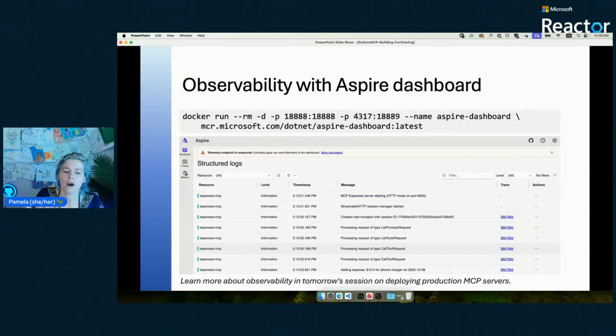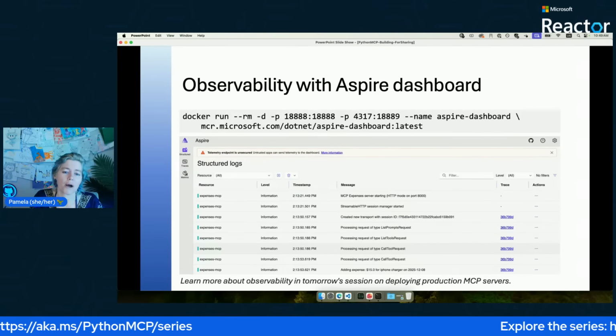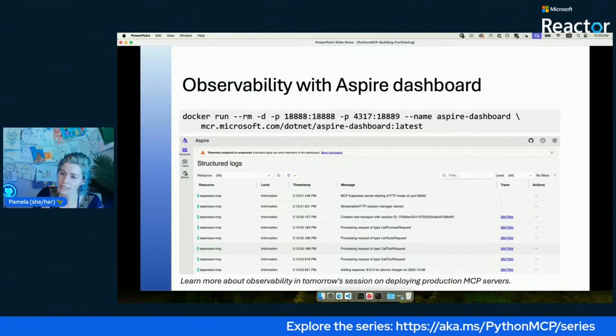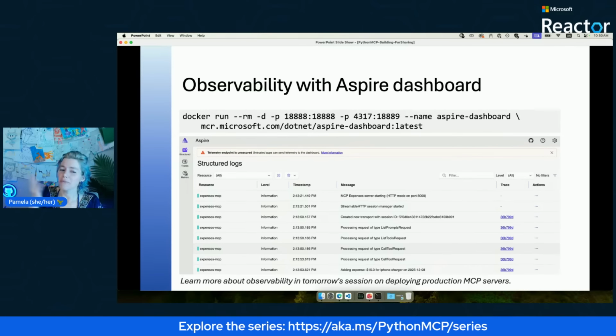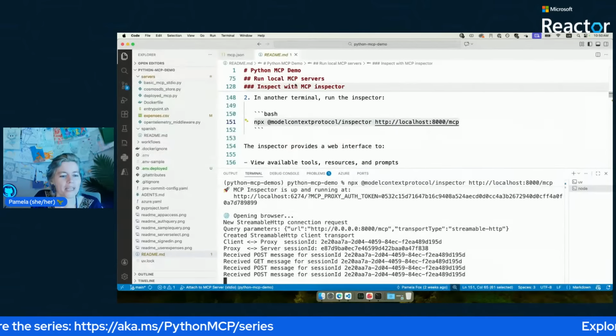we observe our applications. Now, we're going to talk a lot about observability in tomorrow's session, because observability is so important when you put servers into production, because you want to know what the heck your servers are doing and how people are using them. But you can also set up observability with OpenTelemetry locally as well. So we're going to do that using Aspire. Aspire actually comes from the .NET community, but they are trying to bring in the Python community as well. So that's why we've set it up today, so you can check it out.